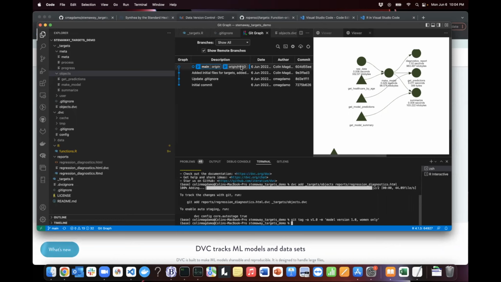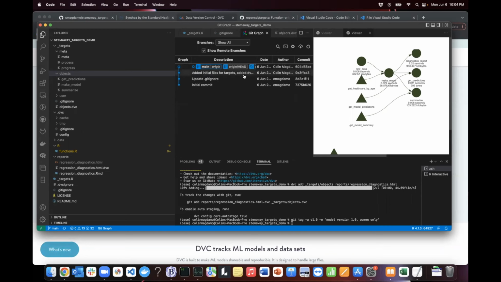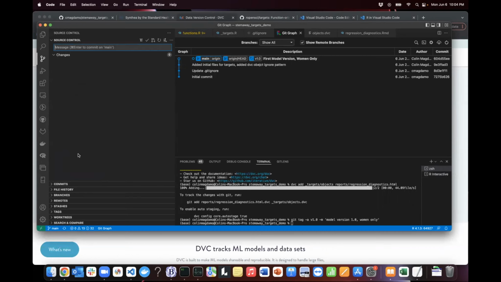So if we take a look at our actual commit, we see that the commit itself is the same. This actual commit designator did not change. If I expand this a little bit, and maybe close my viewers, you see that there's now a v1.0 tag. So this is the git tag. And we see its message is "first model version, women only." And we can actually use GitLens and its integration with VS Code to investigate the tags. So here we see a list of our current tags, v1.0. And if we had multiple tags, which as you'll see soon, they would all be listed here.